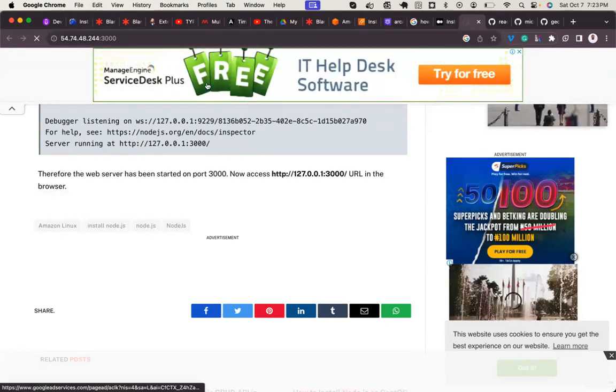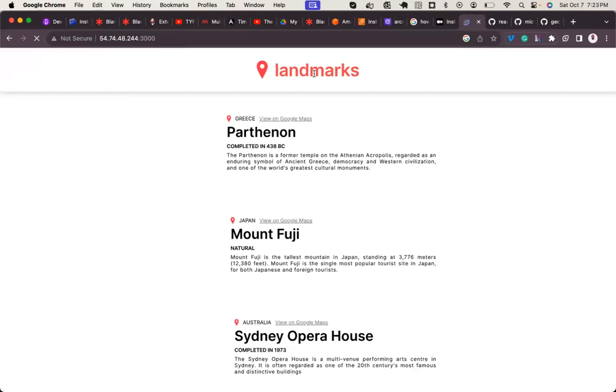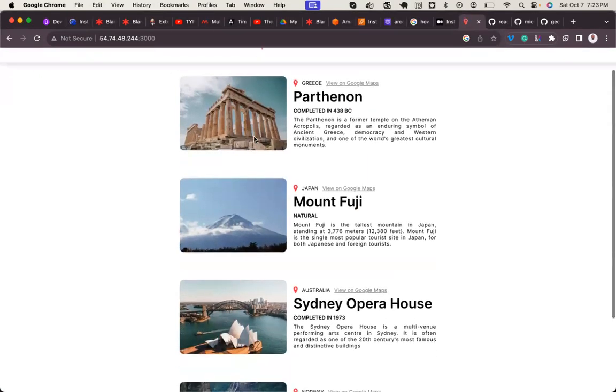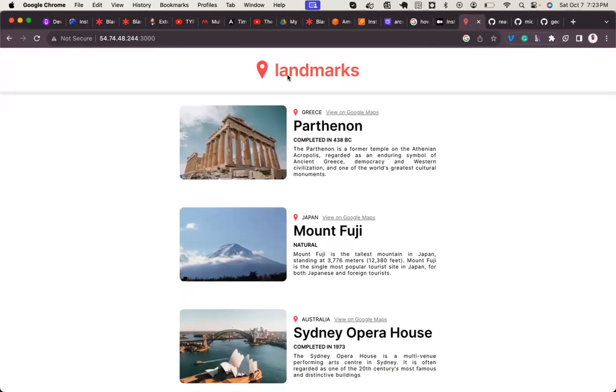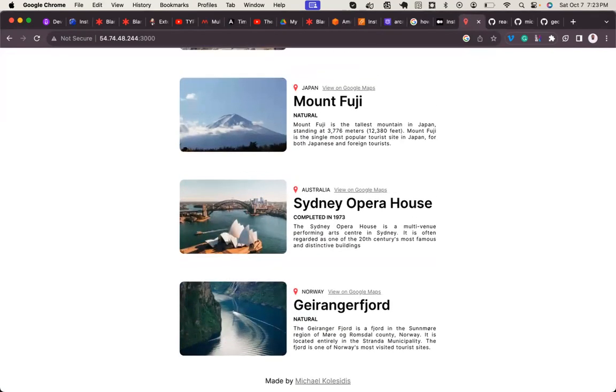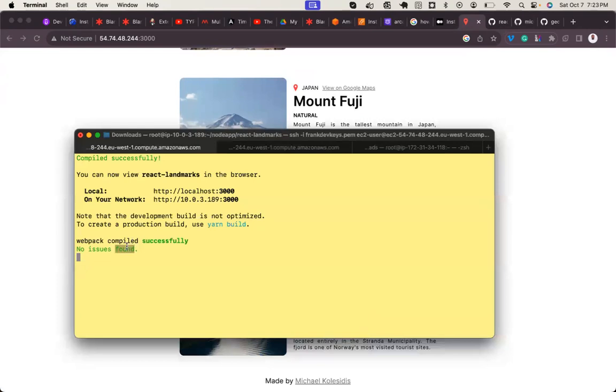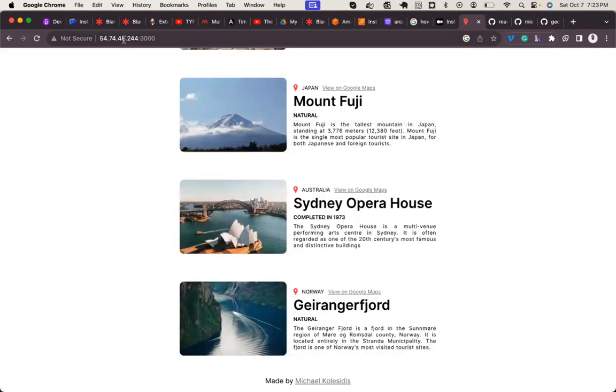So that is the port that my Node.js application is talking on. Look at this. This is my Node.js application. We call it Landmark. So I have deployed this application. This application is running on my base machine now. It's running on port 3000.